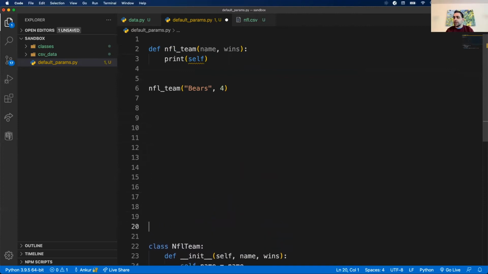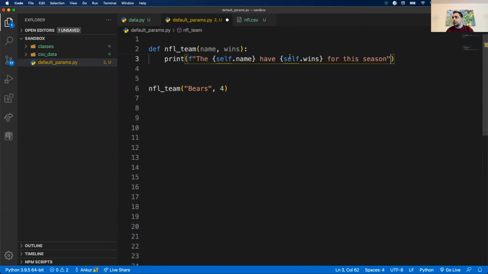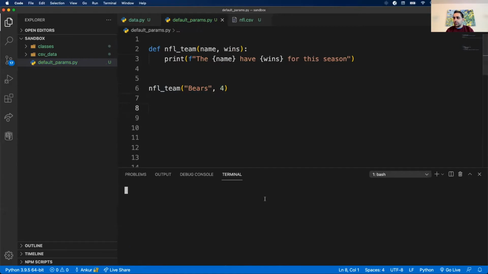Oh, sorry, I'm not using the class right now. I'm just calling the function. So sorry to confuse anyone. So I'm just gonna call my function right now. I'm passing in a value of Bears and a wins value of 4. So this should not have self in it. Okay, so let me just run this and let's see what it gets output.